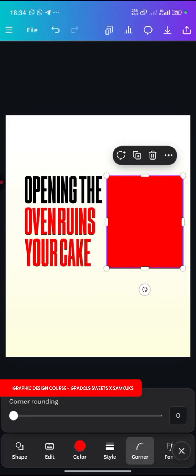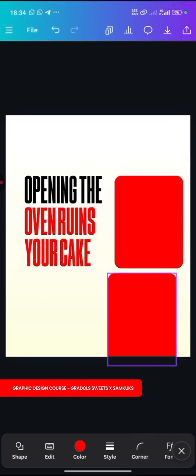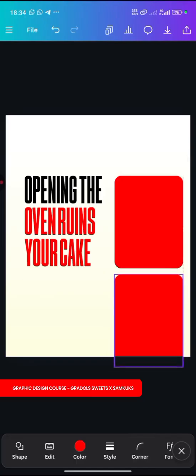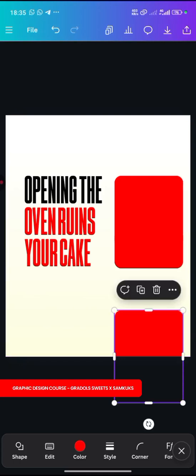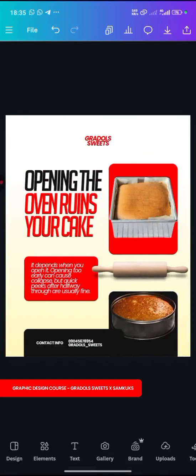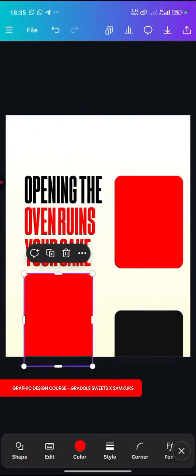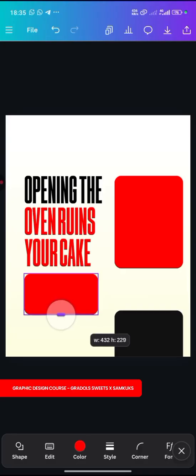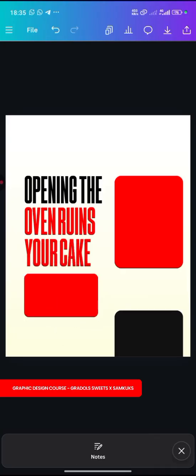Come to corner and just curve it a bit. Duplicate. Make it black. Still duplicate. Let's reduce the corner a bit. Okay.